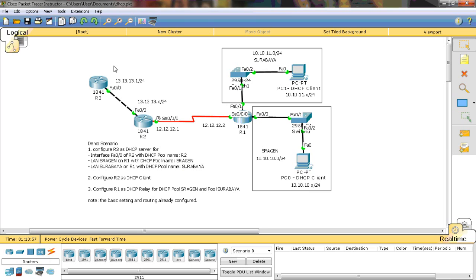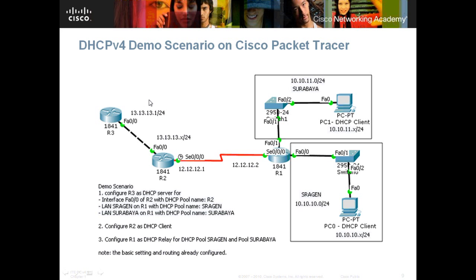So we already configured our Cisco router as a DHCP server, client, and relay. That's all for the DHCP. So we can configure our Cisco router as a DHCP server, client, and relay. I hope you can understand about DHCP operation and configuration on the Cisco router for the server, for the client, and for the relay. Thank you very much.